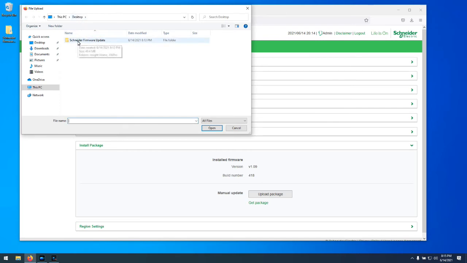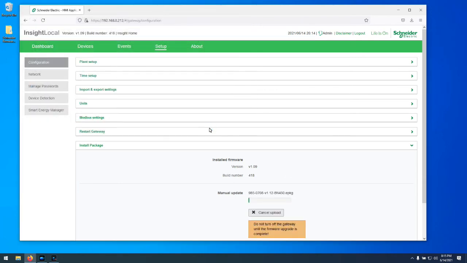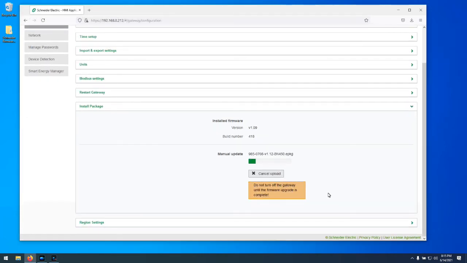Desktop, Schneider Firmware Updates, Insight Home, Firmware 1.12. Now we don't want the release notes, this EPKG file. This is the firmware update for the Insight Home. This firmware works on Insight Home, Insight Facility, or the Connect's Gateway. All three devices use the same firmware. So we'll select that, open, and the firmware update is underway.